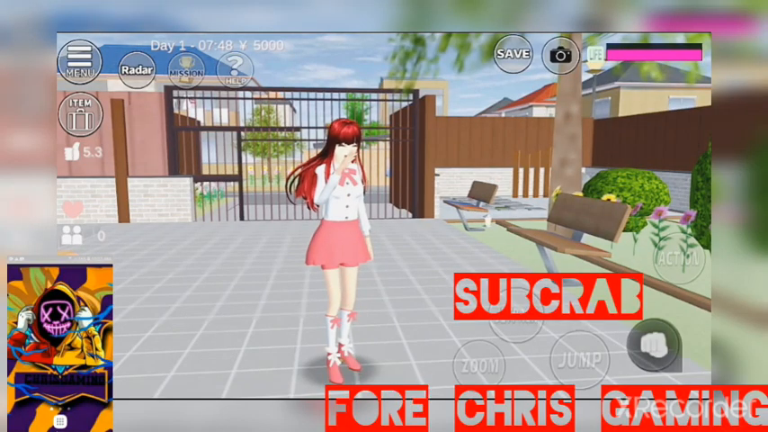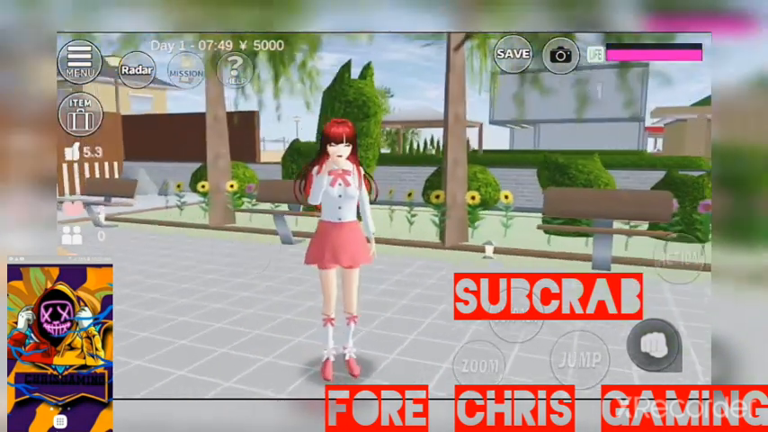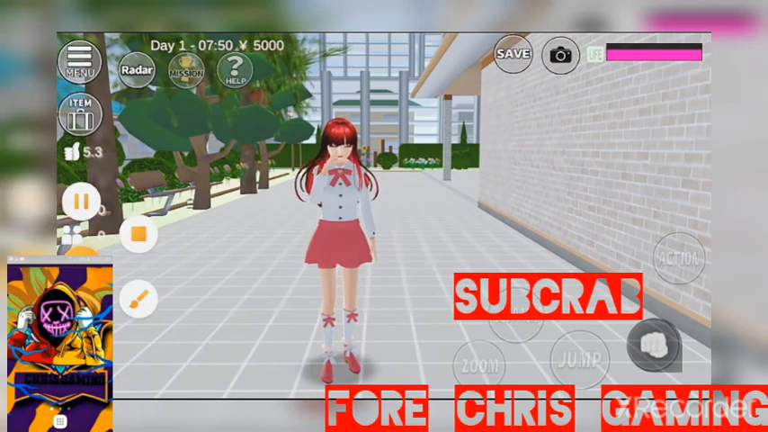For today's video, how to make a drawing in Sakura Simulator. So let's start.